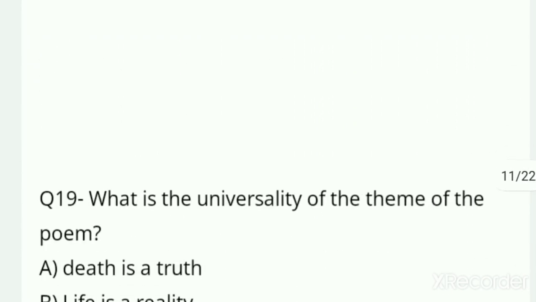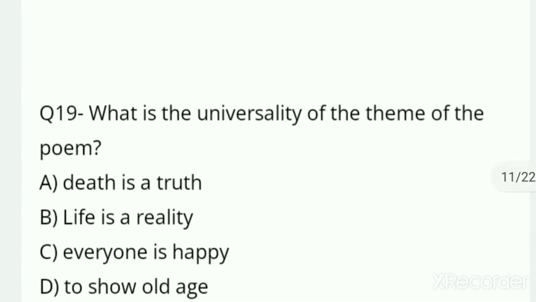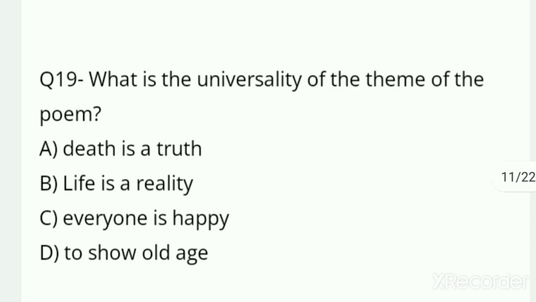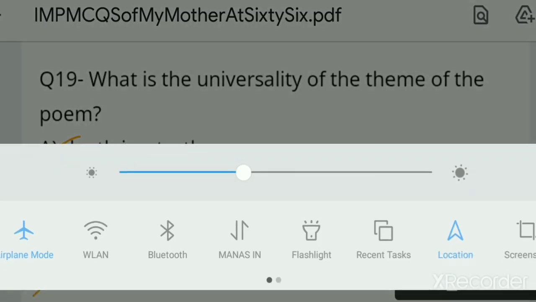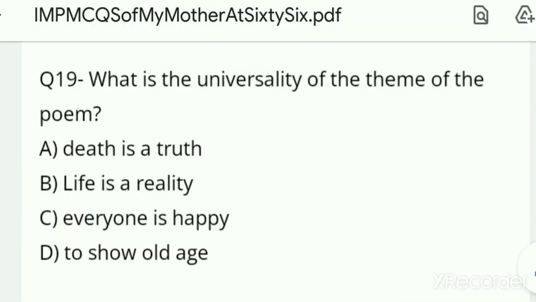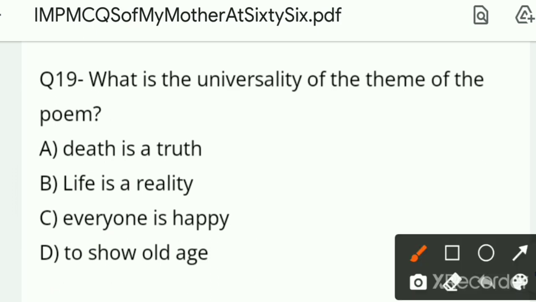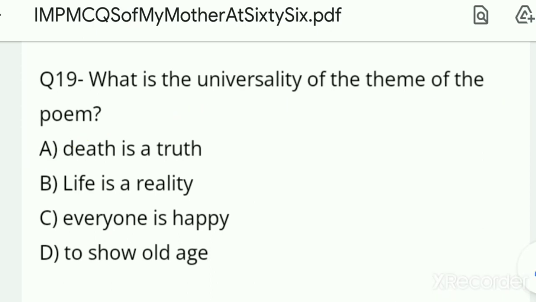Next question. What is the universality of the theme of the poem? Option A. Death is truth. B. Life is a reality. C. Everyone is happy. And D. To show old age. Yes, death is a truth. This is a correct answer, and it is the universality of the theme of the poem.